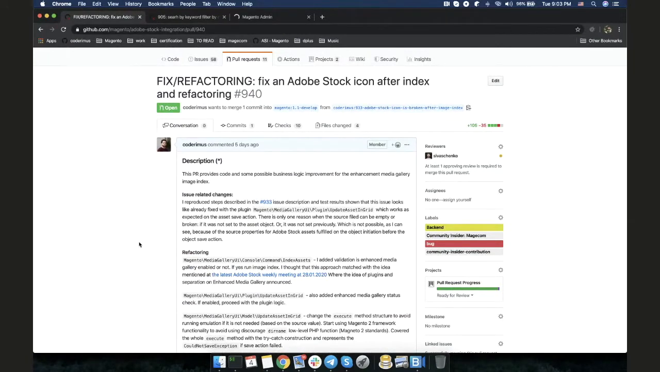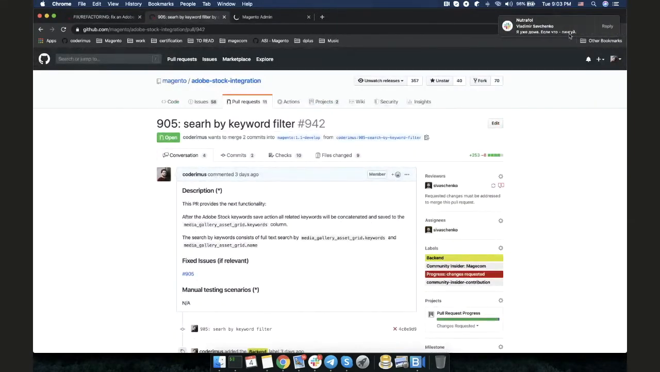So all images added through the Adobe Stock Integration will have the source field, and when the media gallery is enabled and reindex is run, it will take the source property, and if it equals Adobe Stock, it will add the Adobe Stock to the media grid table. So everything should work as expected. So it was the first one, and the second one.